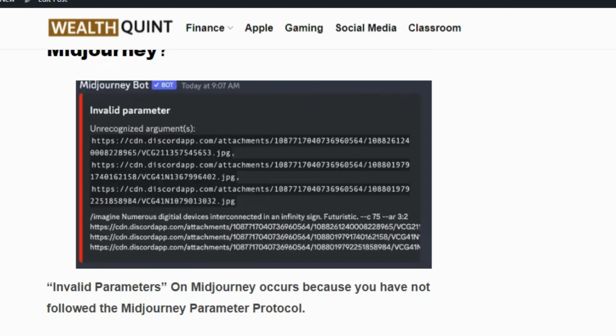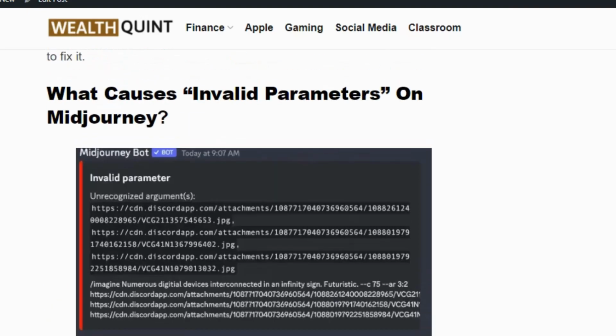Today we are going to see how to fix the invalid parameter error in Midjourney. The error usually occurs if there is any issue with the command or you have not used the correct parameter protocol recommended by the Midjourney bot. The description of the error message changes depending upon the command you have given. In this video, we are going to see how to fix the invalid parameter error.